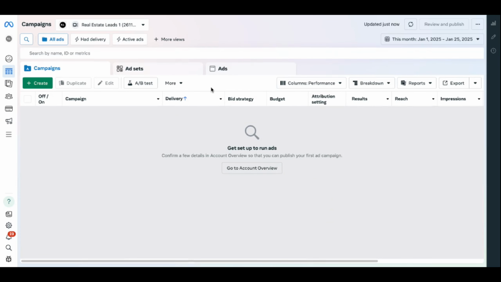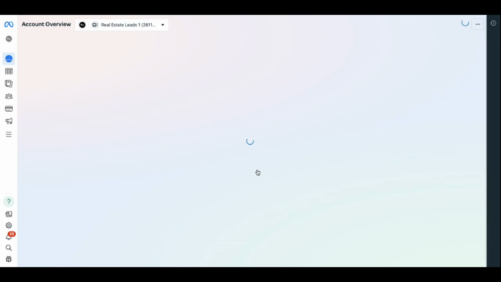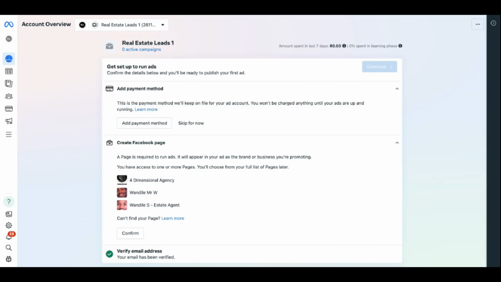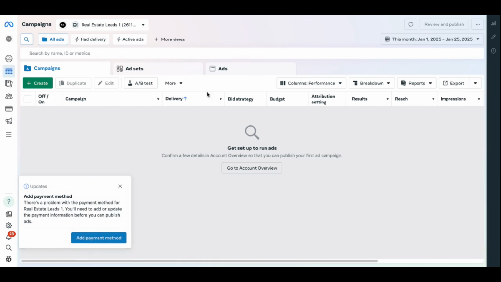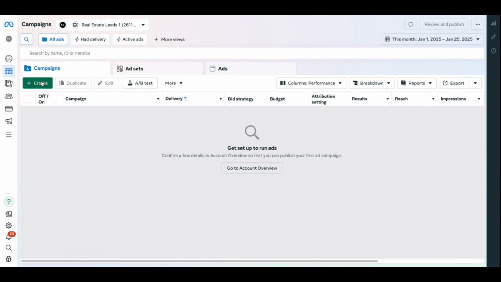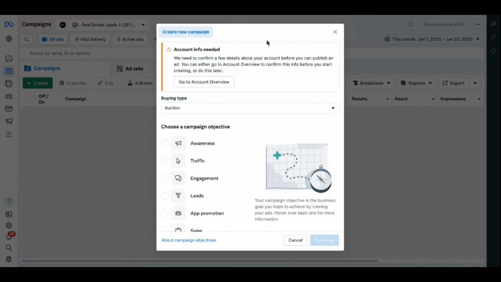Okay, perfect. If you see this, it means that you just need to add in your banking details. If I go to account overview, I just need to add in a payment method. That's the reason why it's not going through. So if you guys haven't set up your payment method, it's just going to ask for your card and then you're good to go. I still think I can create an ad though. Let's see. Yeah, it's just going to give me that warning sign, because I won't be able to publish it, but that's okay.